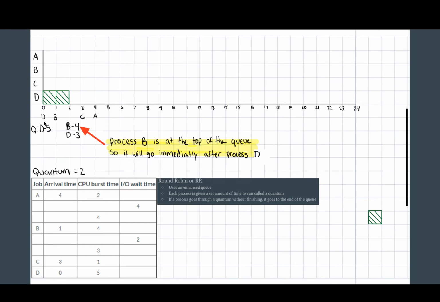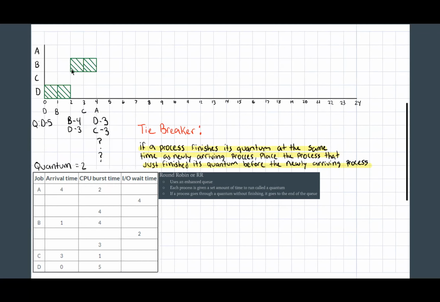So going back, we have D bursted, D went to the back, and then B hopped on while D was running. So now we're here. Process B is at the top of the queue, so we'll go immediately after process D. So now process B, it's its turn to shine. We go ahead and pop 2 off. So B has run 2, but a lot has happened in this time. B just ran for its 2 quantum burst. And during that time, D moved to the top, which is normal. C moved right under D.